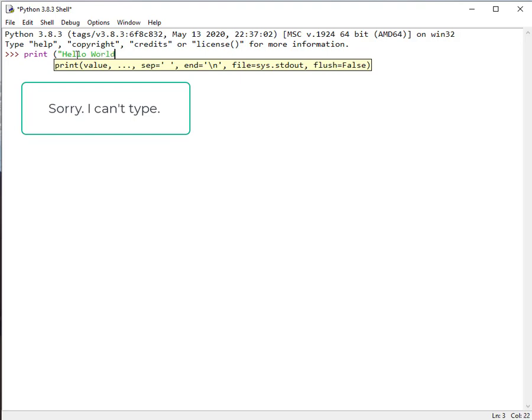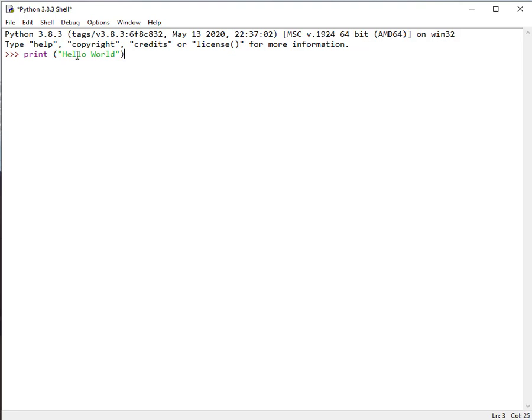So I'm going to do hello world, double quote, close parentheses. And this is a Python command, print. So I've typed that into the interpreter. Then when I hit enter, it executes that command. So here's the result. It prints hello world out to the screen. So you can enter commands directly from this window, this shell, and you can have those executed immediately.